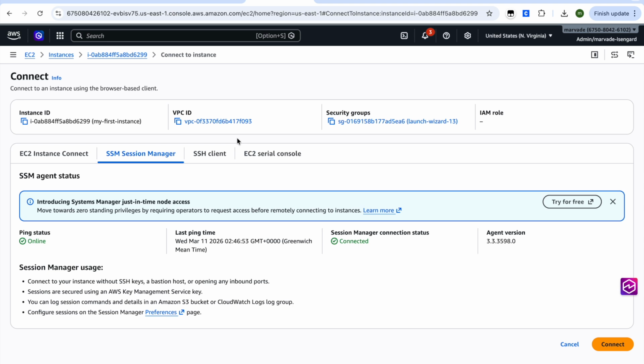Lastly, we have our Session Manager, which is the most secure. No ports are needed, no key pairs required, but it does require an IAM role, and that is the best practice for production. So, in our next video, we're going to learn how to manage our instance, how to start it, stop it, and understand the instance lifecycle.